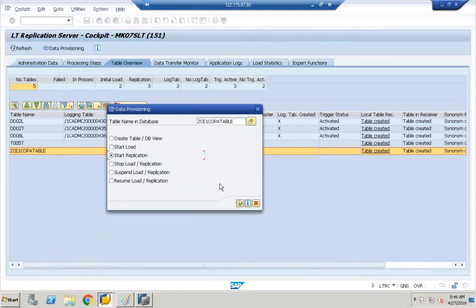Any changes, the status is replicate in process. Whatever the change is reflected to HANA. So this will happen very quickly. So I'll just show you very quickly. So start replication, click execute.